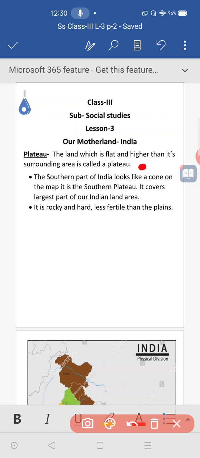Okay, it is a land area. It will be a little flat and it will be higher than its surrounding area. The surrounding area will not be higher than this, and this plateau will be higher than that surrounding area. Okay, so this kind of land area is considered a plateau. We are calling it a plateau. So here, the second point is there.